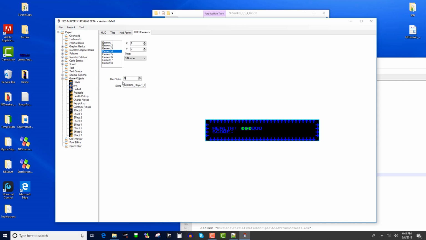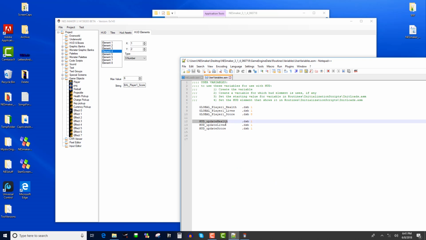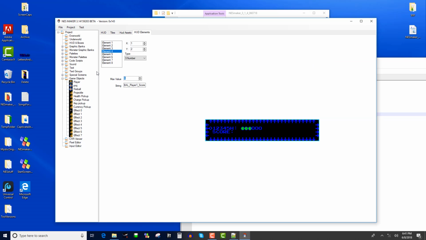It's going to be 6, and it's going to use global player 1 score. And if you look, it's already a variable that I've set up. That's why I'm using it. I've already set up a global variable score that has 8 places, which is going to be important. I don't have to use all those 8 places. This is determining how many places I'm actually using for that score right here with this max value. So now I have to put this somewhere.